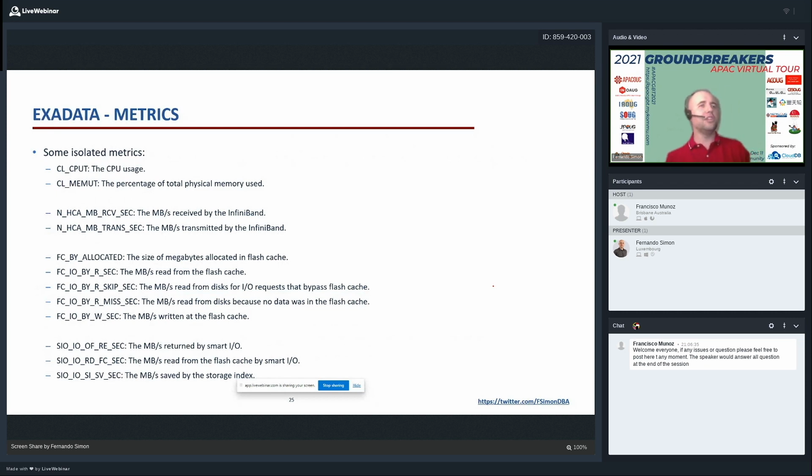So you have some metrics that I call isolated, that say CPU usage, memory utilization. These are related to the storage itself: how many megabytes per second you transfer by InfiniBand, RoCE, the size in megabytes of the flash cache, how much you read from the flash cache per second, and smart scan. Basically, they are isolated metrics. They are not related with databases.